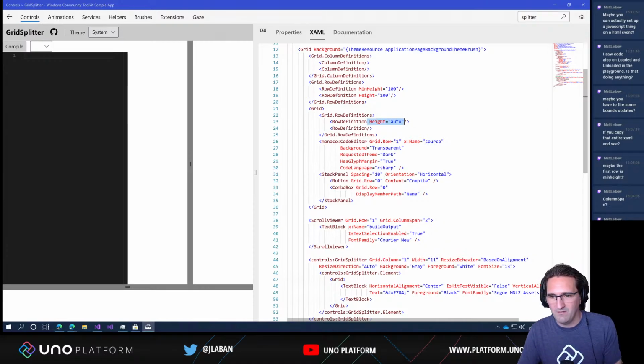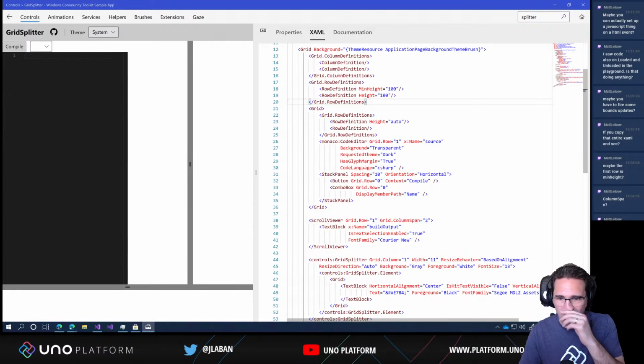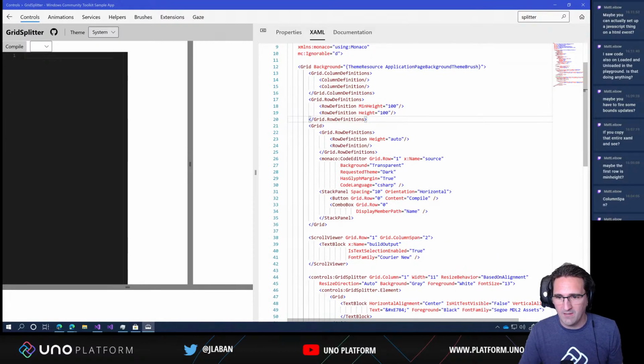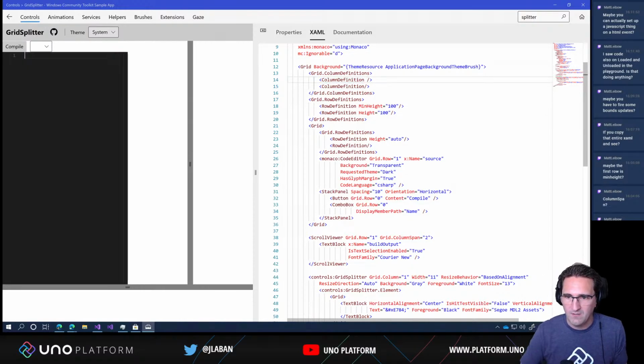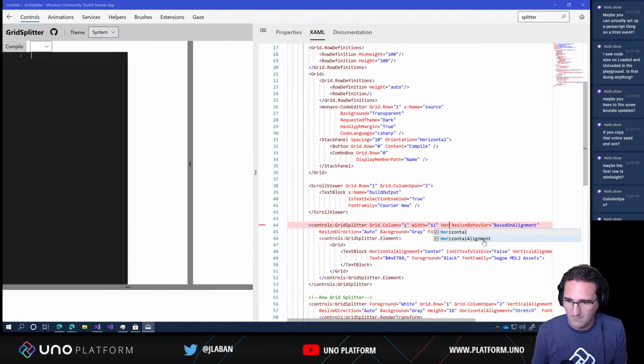Okay, so we got the row definition here. Does it do anything? No. Oh, that's not the right one. We need to look at that one. So in column definitions here, it needs to be, oh, it's the horizontal alignment. And the horizontal alignment needs to be left.